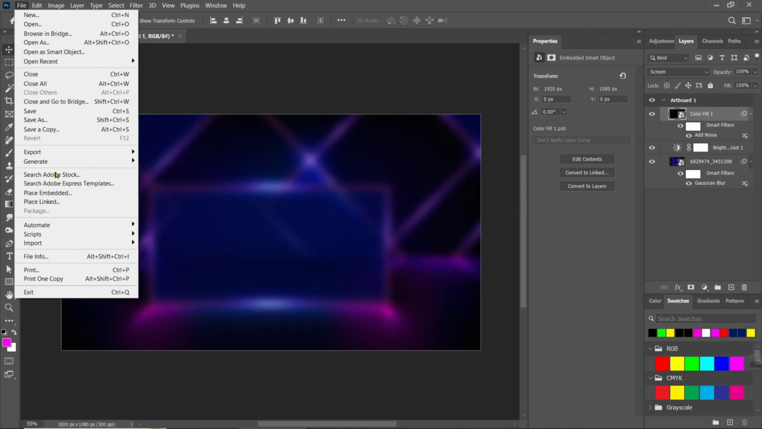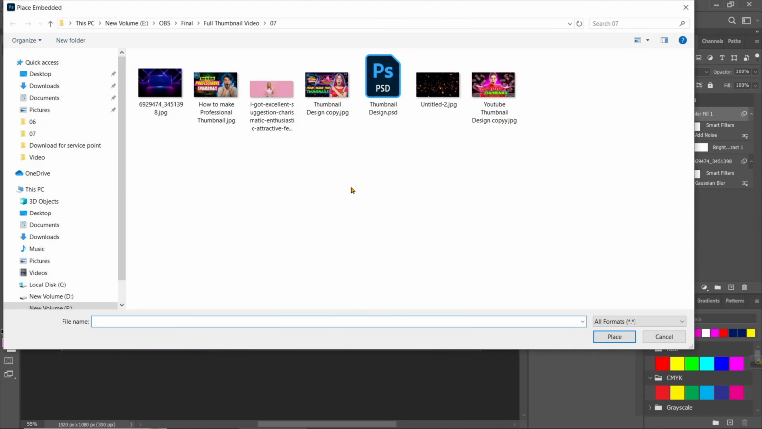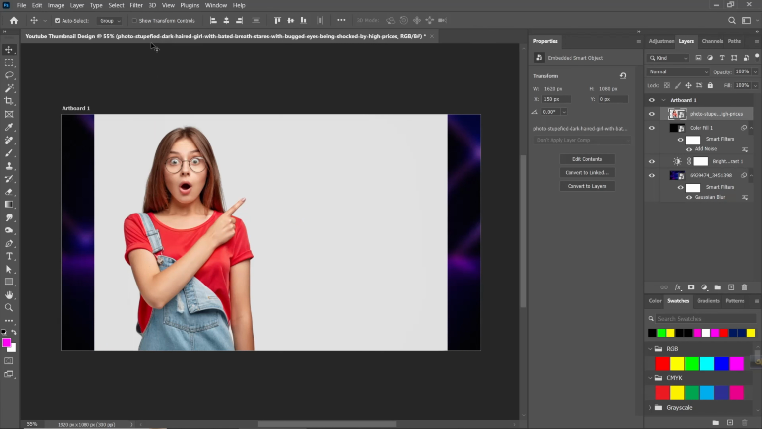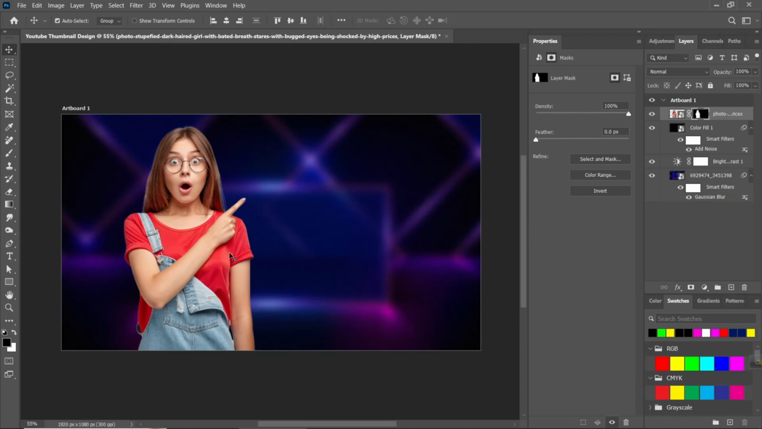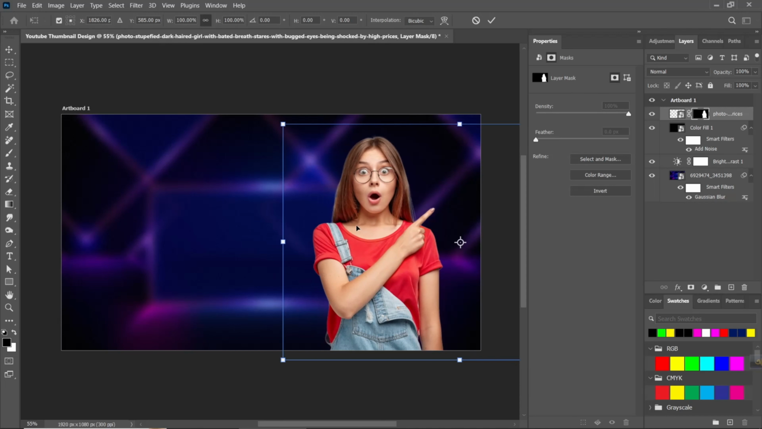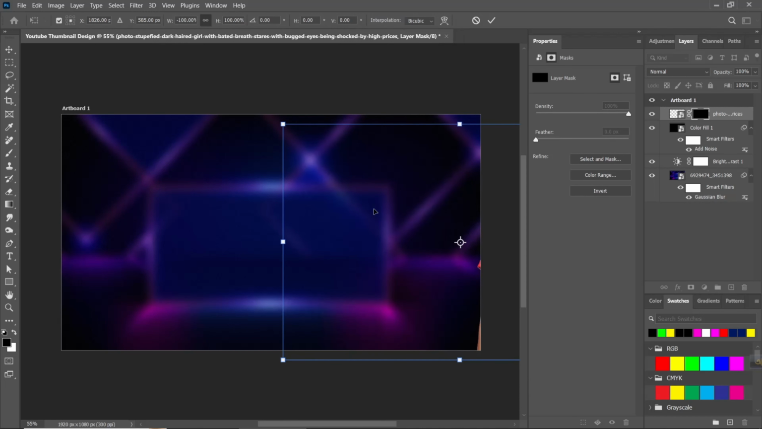Go to File menu and choose Place Embedded. Go to Select menu and choose Subject. Press Ctrl T and right-click and choose Flip Horizontal.